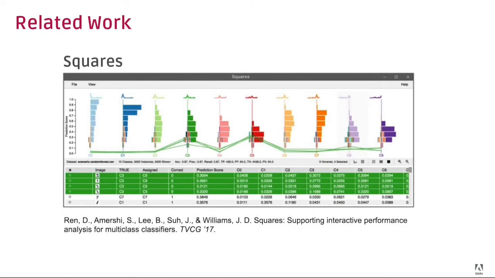There's also been great work by Ren et al. called Squares, which allows users to deeply explore classification results. It is architecture agnostic, but only explores the results of one model without direct comparison. So in our work, I'll go over the formative interviews, how we designed it, our design goals, and then also do a short demo of the prototype.